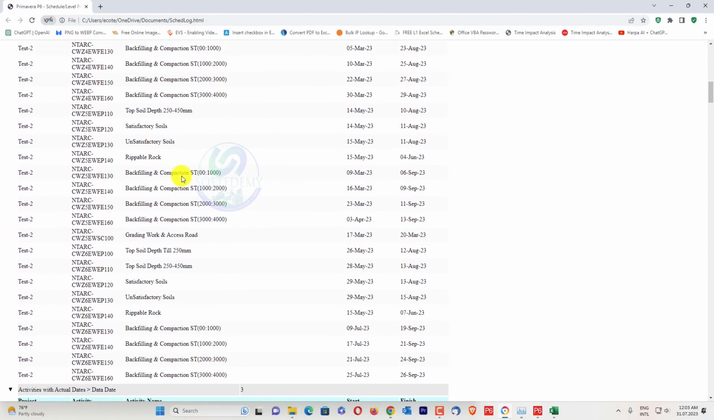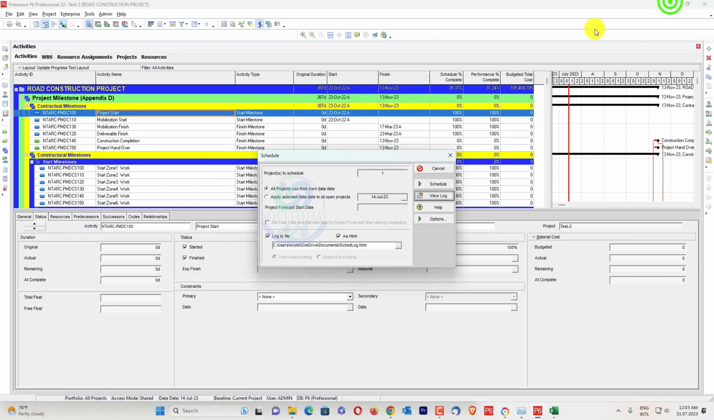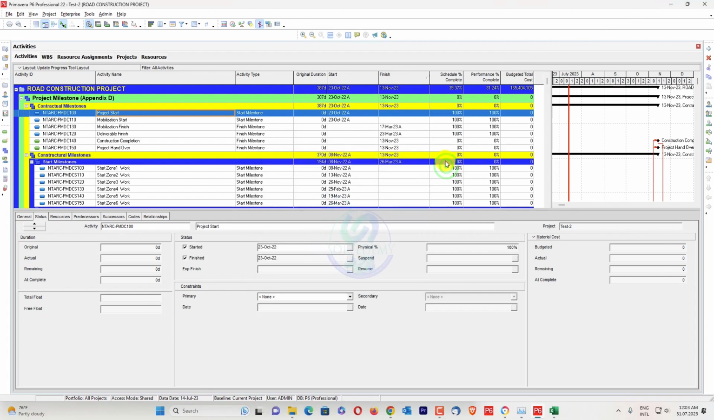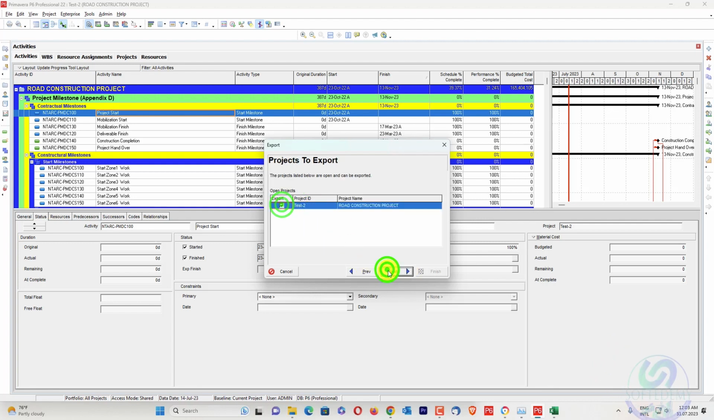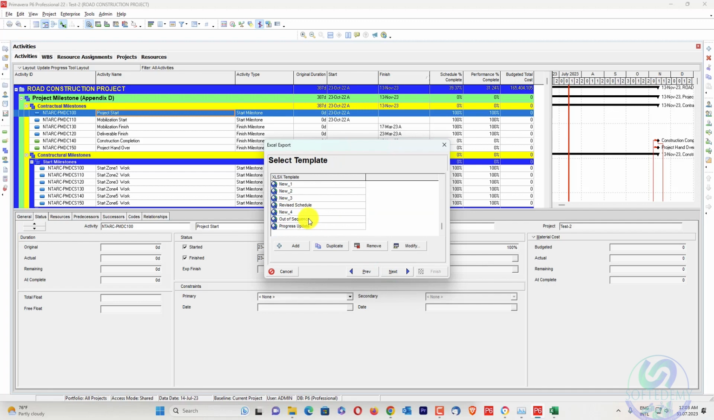The out of sequence may increase in some cases. There may be new updates. I don't consider a milestone as out of sequence. I'll go here and export the file. What I require is a spreadsheet with an activity relationship. Next, and export the file with the same out of sequence.